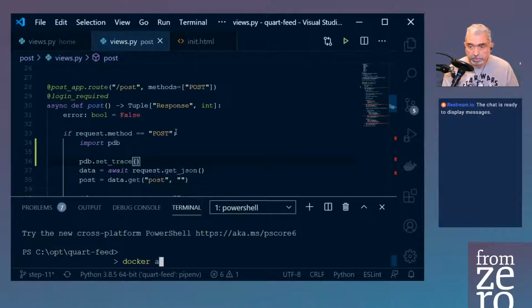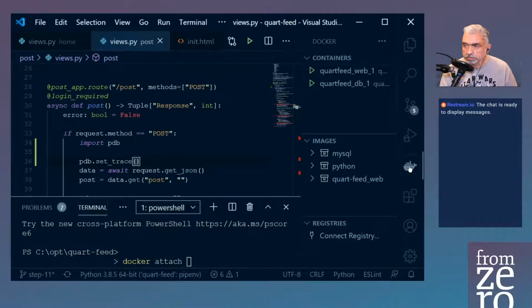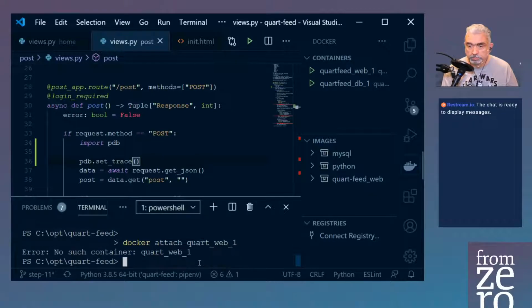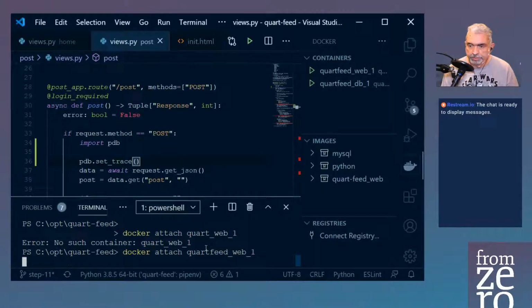So Docker attach. What's the name of the container? Quart feed 1. Quart. Docker attach. Wait, that's quart feed. Okay.